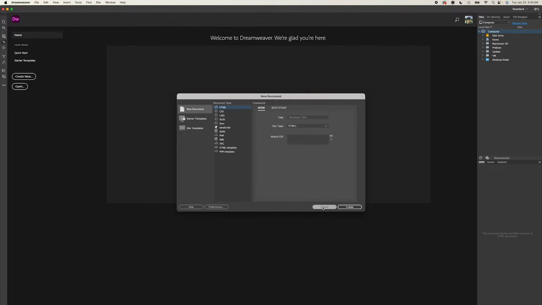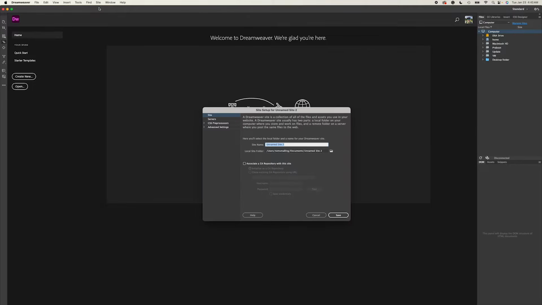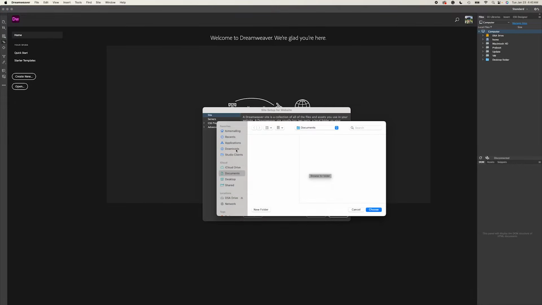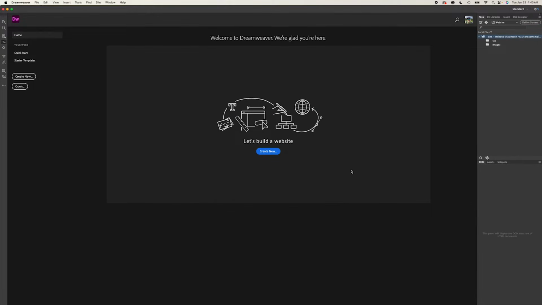Before I even make a new document, we're going to define a new site. So go to Site, New Site, and right here we're going to call this Website Local Site Folder. I'm going to push it to my desktop, and to that folder I made right here, Website. I'm going to hit choose, and then hit save. When I do that, you'll notice over here on my files panel, it has my site, it has those two folders I made, and all my files are now going to be here. So when I do relative links, they're all going to the right place.